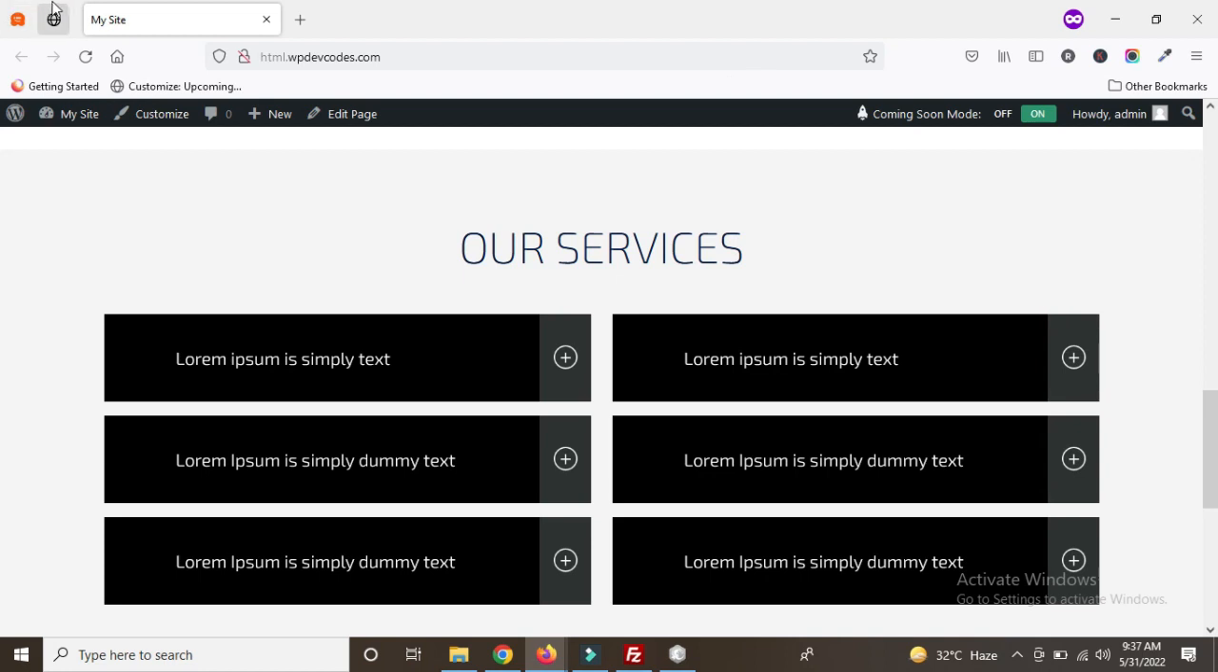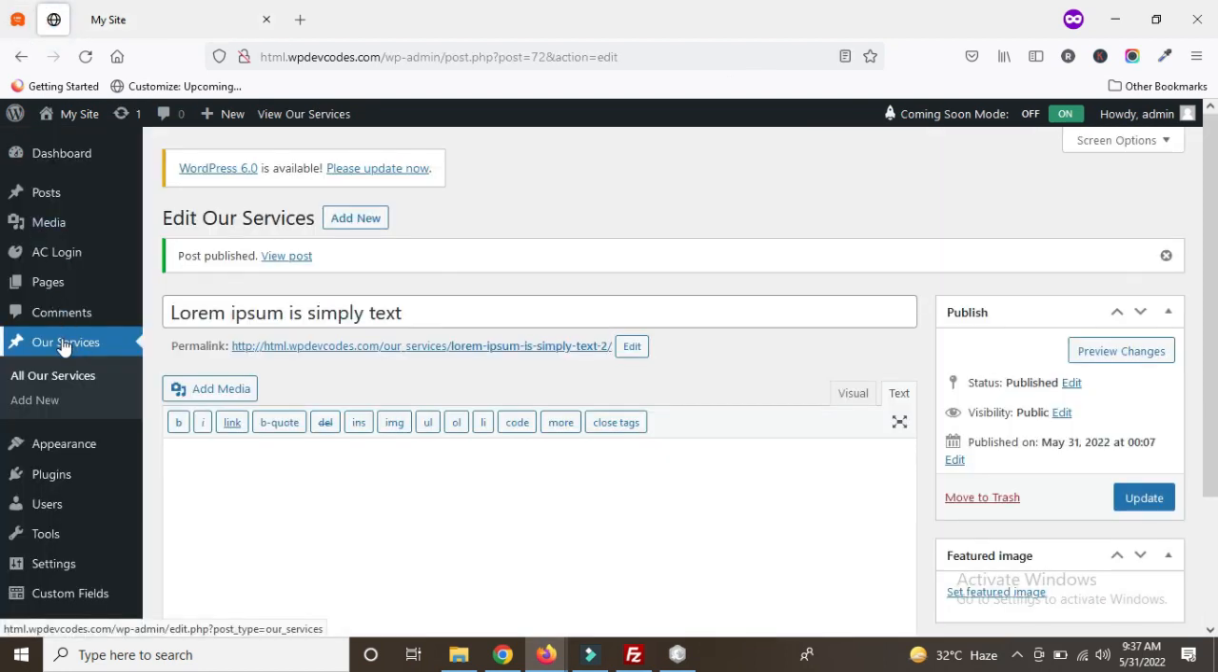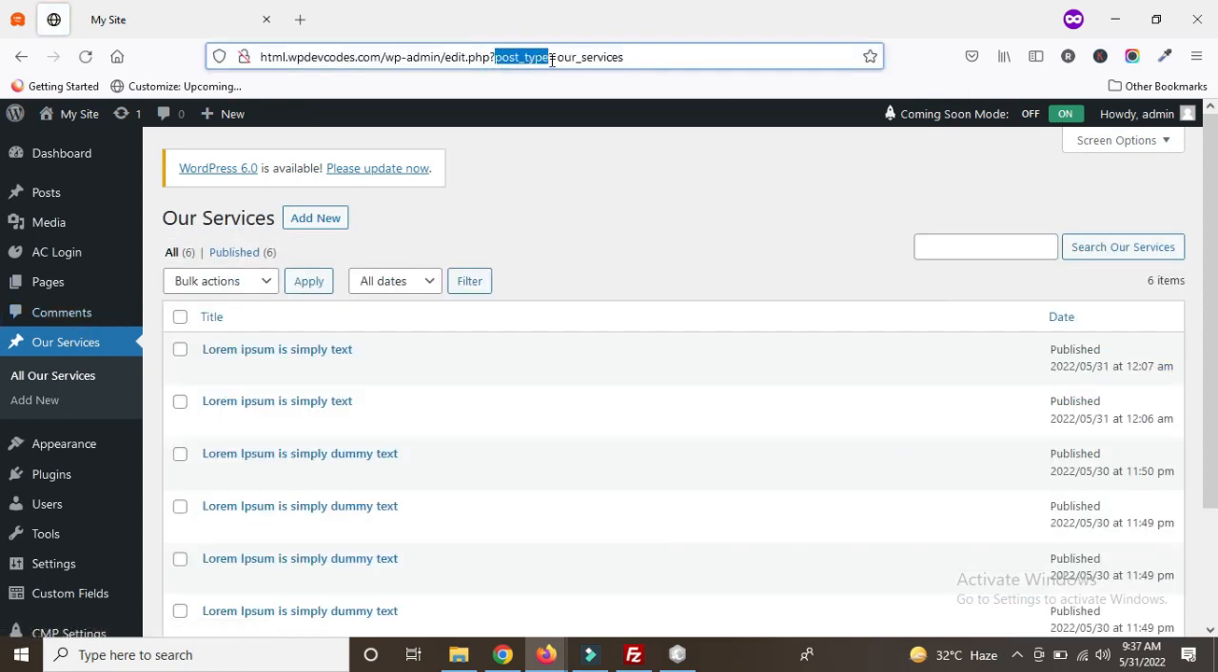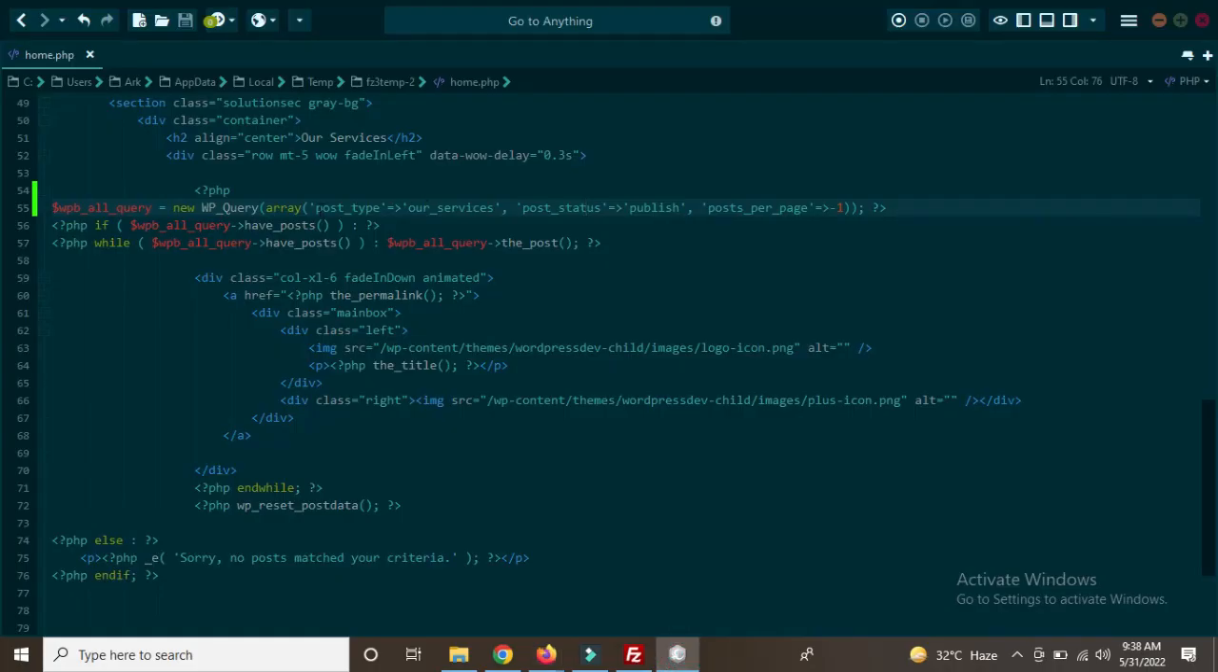So our custom post type name is our services, and the post type slug name is our underscore services. You can see the post type equals our. This is the main slug for our services post type, and this post type slug always needs to be added into the code here. You can see the post type name our underscore services.